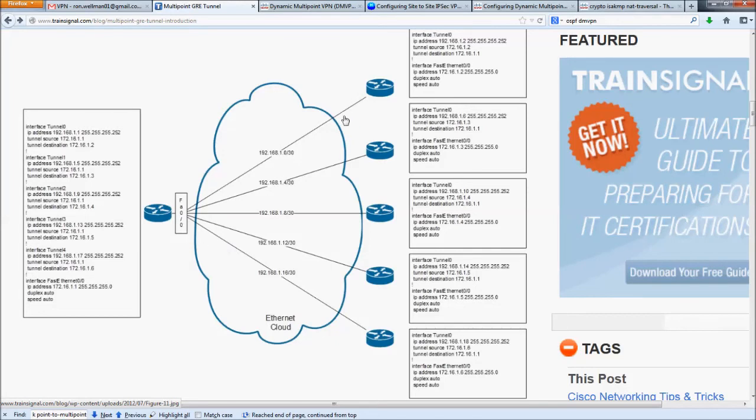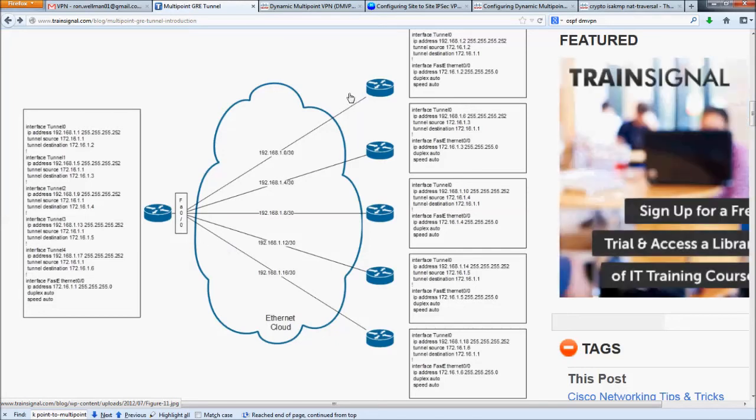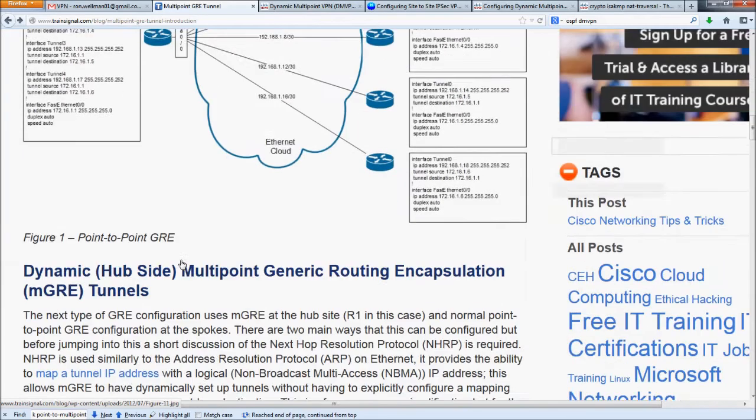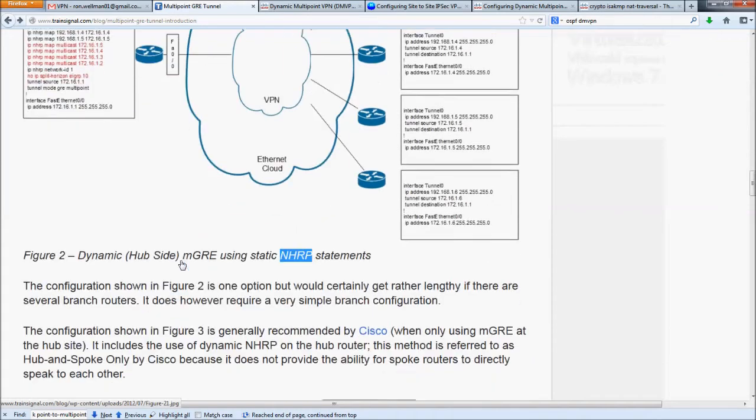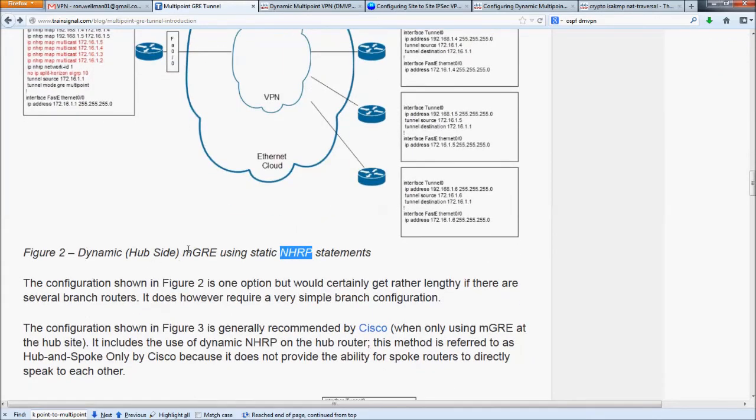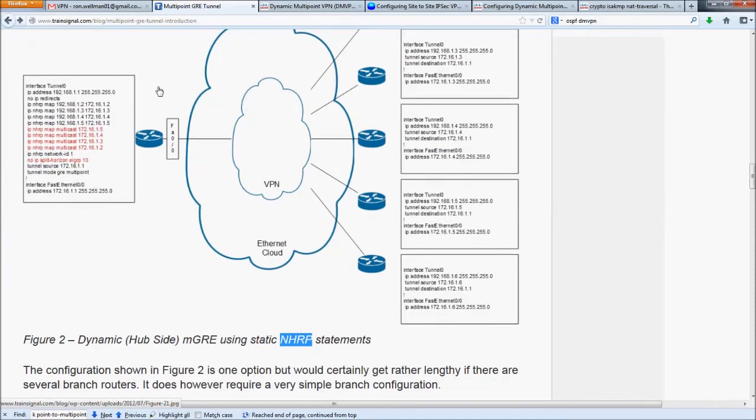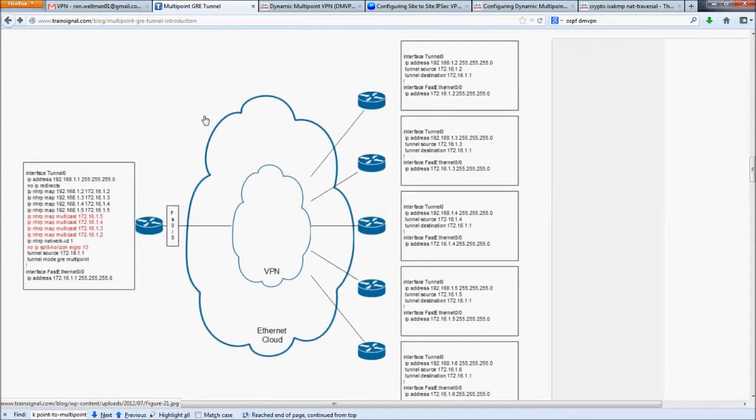Problem is, I can't guarantee this IP out here from one of my remote sites, so I won't have anything to put in for tunnel destination, so I'm sunk. Moving on, we move into dynamic mGRE using static NHRP. This is running dynamic at the hub site. What we've done is combine all of the tunnels that we had previously into this singular tunnel. We're using multicasts to dynamically build tunnels or connections out to each of the remote sites.